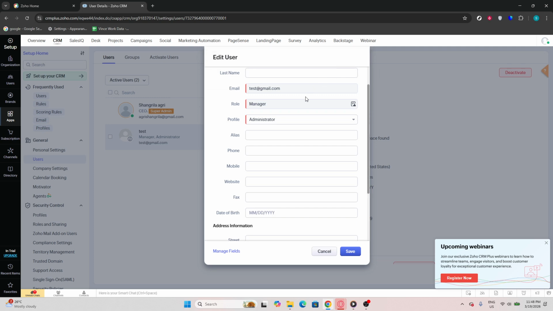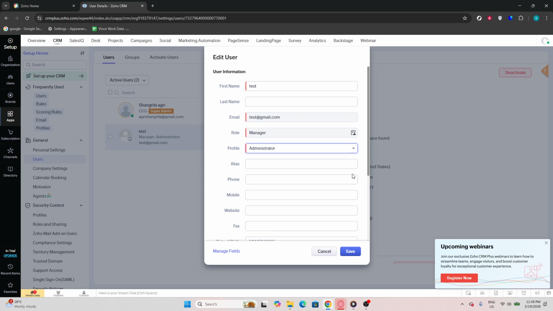After selecting the manager, click on the section labeled Profile. This will allow you to assign a profile to the new user, determining their access and permissions within the CRM. Select Administrator from the profile options. This will grant the new user comprehensive access rights, enabling them to manage settings and users effectively.